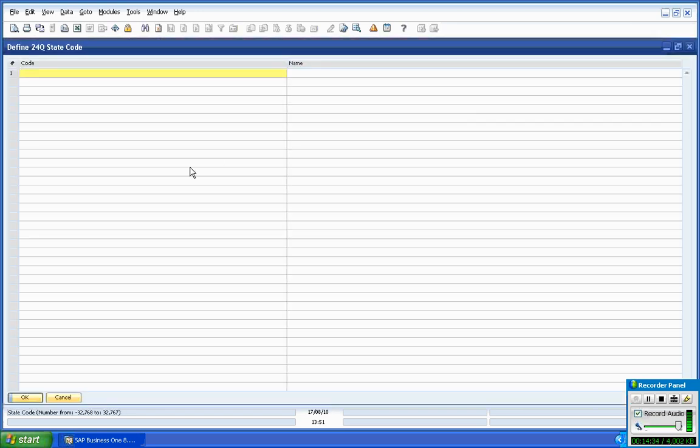Define 24Q state code. If we would like to fetch this 24Q from the system, we have to define the state code as per what is available with the masters of the Indian government.